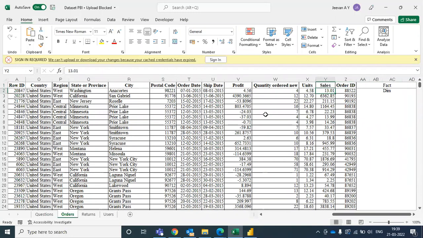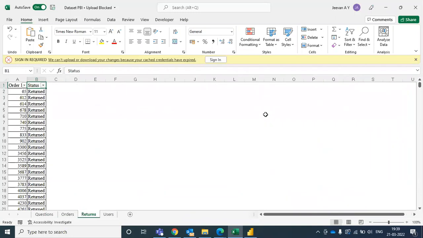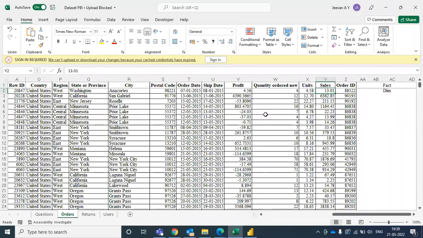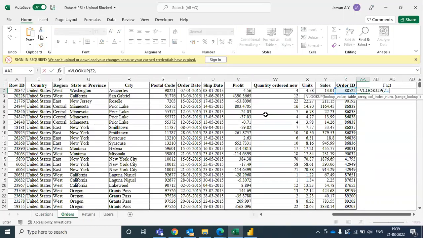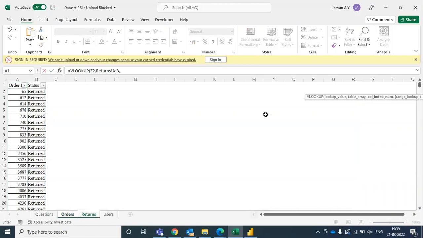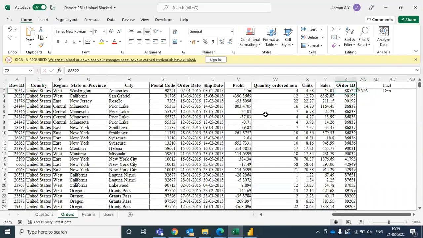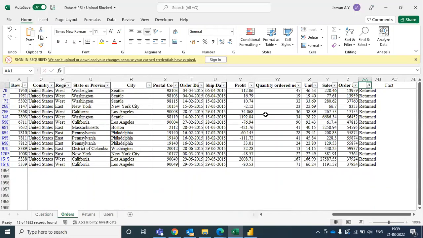The dim table, or dimension table, is something like this: these are the order IDs and these are the status of these order IDs, whether they are returned, meaning these are the return orders. In this table you don't have the status of return for the sales orders. So in Excel, what you do is apply a VLOOKUP based on the order ID and fetch the returns into the fact table. But in Power BI, that is not the case because we work on a relationship, a data modeling part.